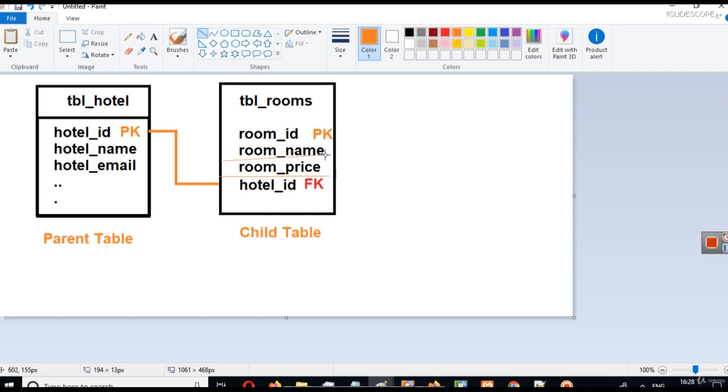So I'm creating a very rough diagram here just to make you understand the concept of foreign key. You can see that the primary key in one table is a foreign key in another table, and this way we'll be able to tell which particular room belongs to which particular hotel.